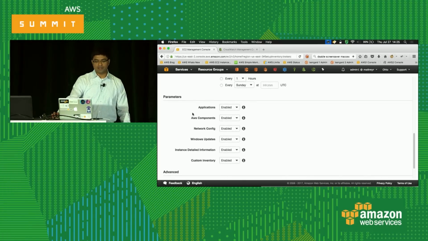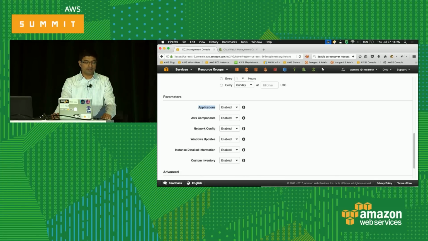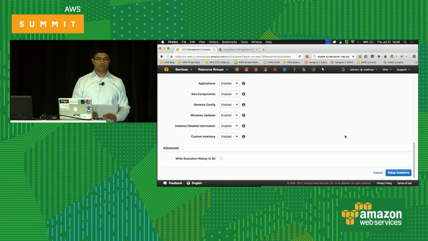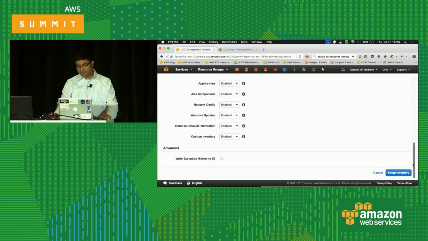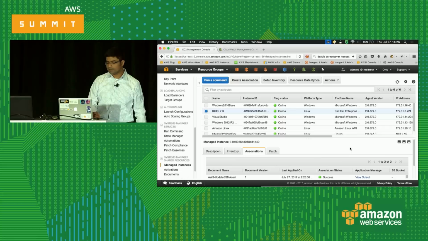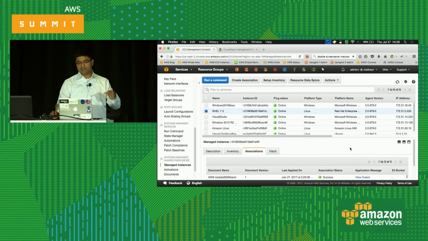These are the parameters in terms of what type of inventory I want to collect. So I want to collect information about applications, AWS components that AWS installs, network configuration, Windows updates for Windows servers, detailed information about the instance, and things like custom inventory. So you have the ability to also push custom information about your servers and have that be tracked by inventory. When I click on Setup Inventory, what really happens is that there's a State Manager association that now schedules that gather inventory job to happen at the schedule that I said.